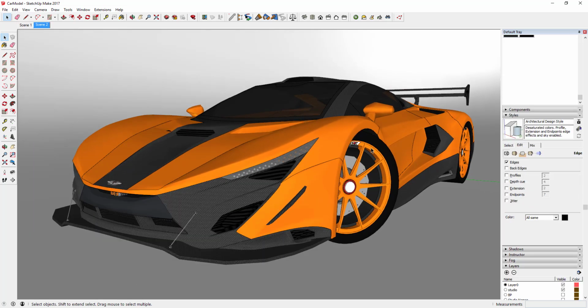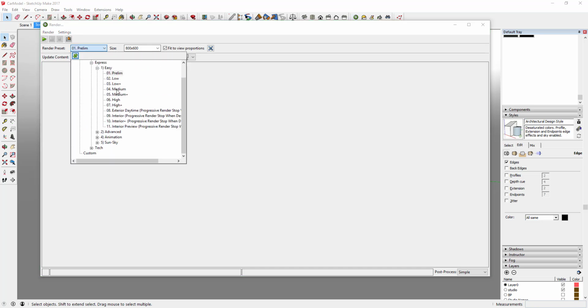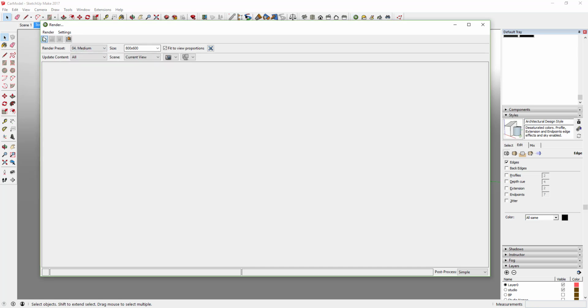Alright, so now we've got everything in here the way that we want it. So we're just going to come in here and run a higher quality test render. We'll probably run this on a medium. So you go ahead and hit play and see how this looks. What that's going to do is give you a little better idea of the way your materials are going to look and the way your car is going to look.